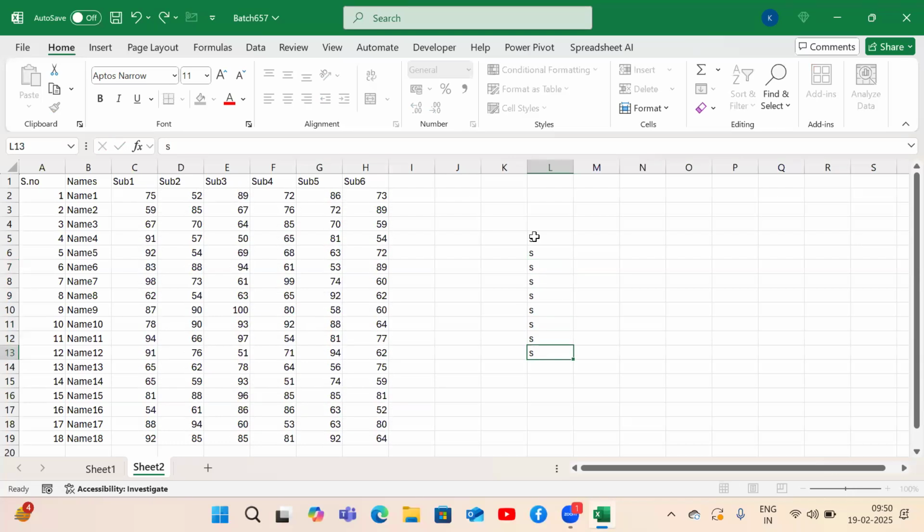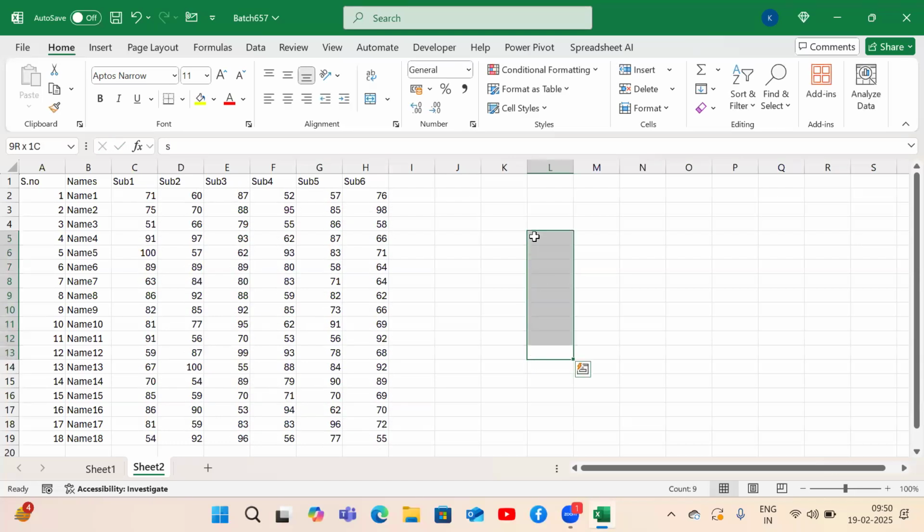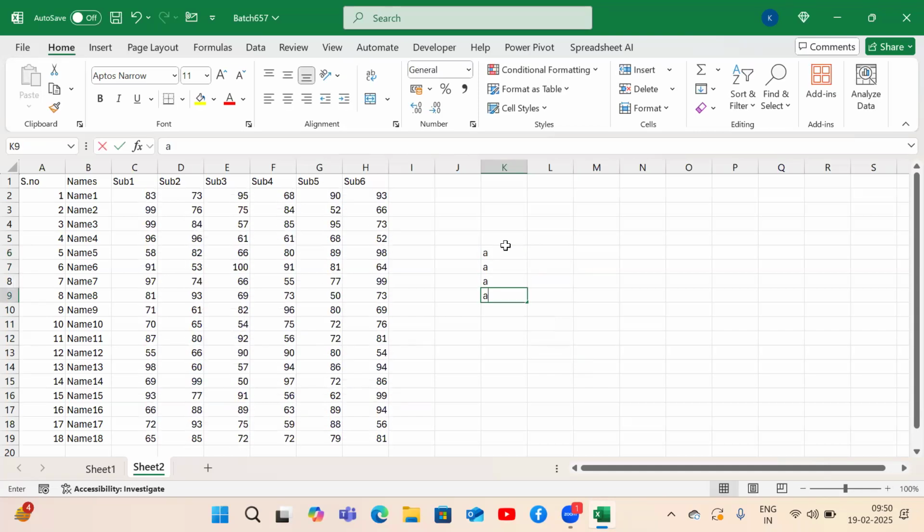What is happening? The numbers are changing because of the RANDBETWEEN formula we applied. Because of that formula, whenever you do any action, if the formula is there, the values will change. Okay, so what do I have to do?